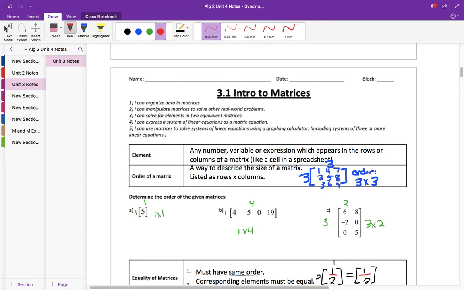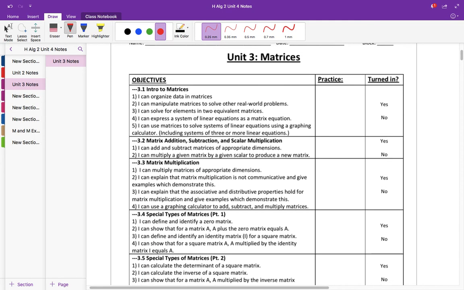Later on over the weekend, I will post an answer key so that you can check your work as you go. And then on Monday, we'll go over any questions that you've got and get caught up from there. Otherwise, guys, I think that's all I've got for you.